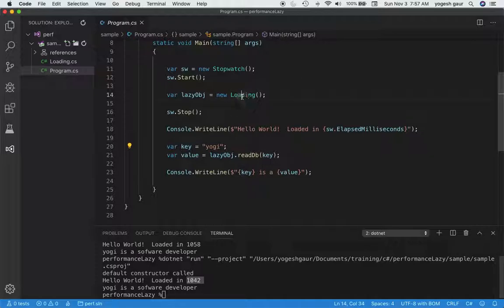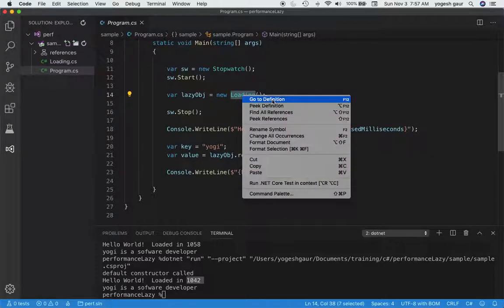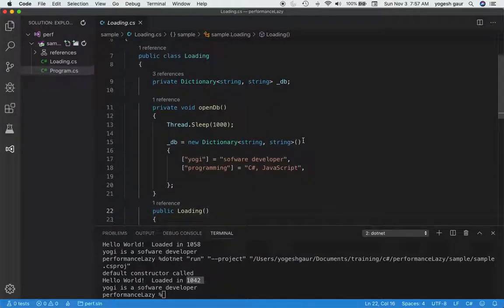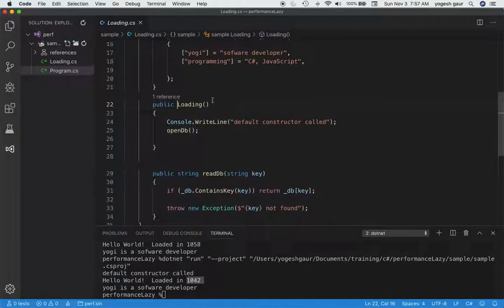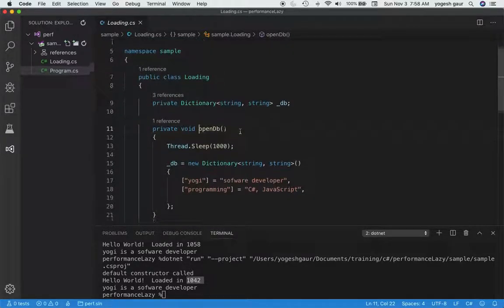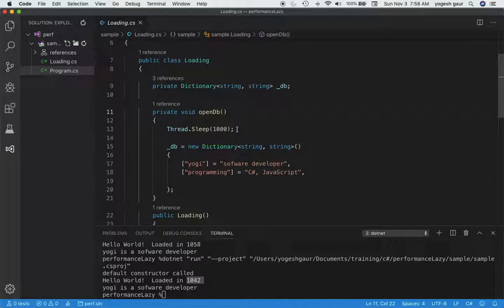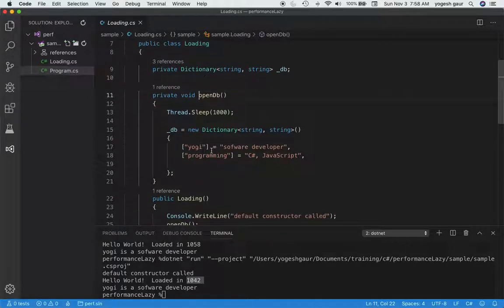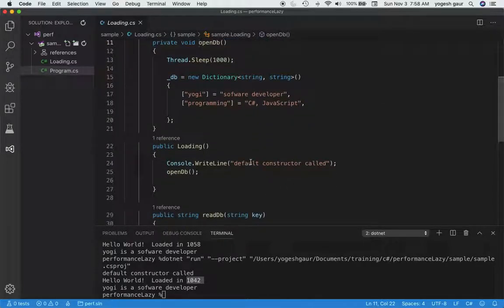If you look at what the loading class does, we can take a quick look here. Here is our class which has the default constructor loading, and it prints the message, and then it just calls OpenDB. Here you can see it is sleeping for 1,000 milliseconds, so that's why you see the time. And here I'm simulating a database through a dictionary, which is a key value pair. I just added a default entry, Yogi and programming. So that's pretty much what it does.